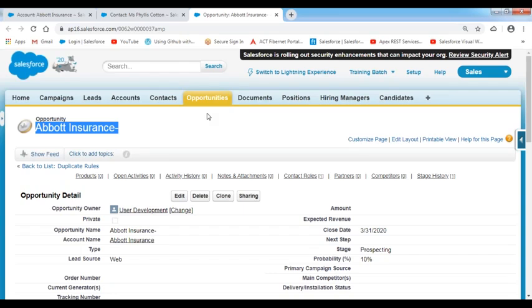The first field is a Boolean field, that means a checkbox field, called IsConverted. It is a checkbox field which indicates whether the lead has been converted or not.